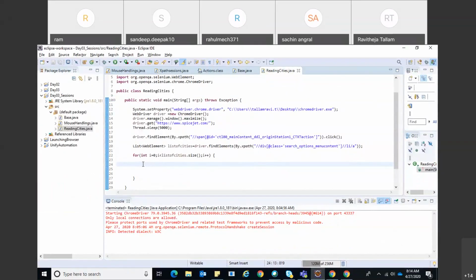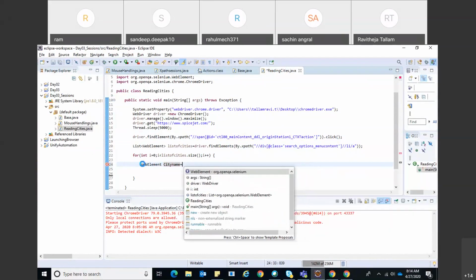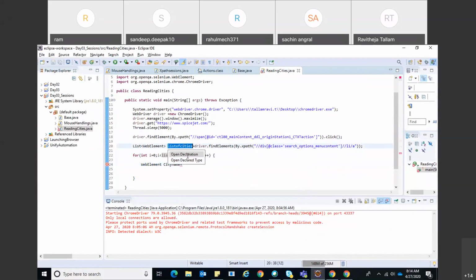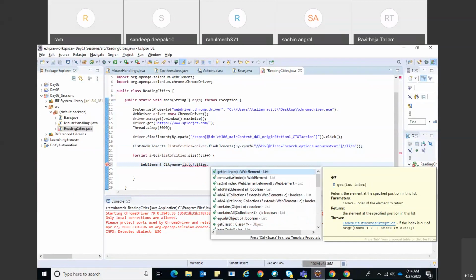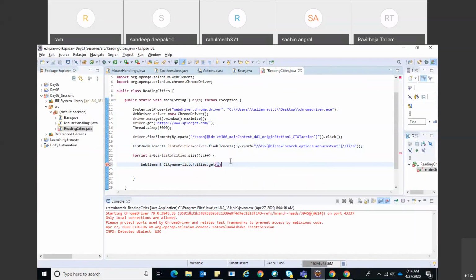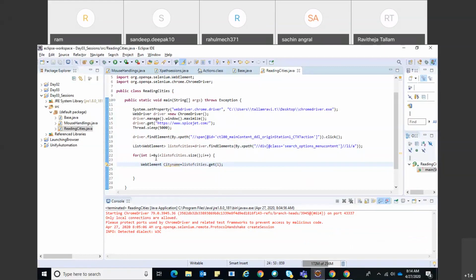Now, WebElement city name is equal to the list of cities dot get, and the index is i. So it will be iterating one by one. As I mentioned, dot get i, it will navigate to the first web element, and then second, and then third, like that. It will navigate through all the 65 items in the list.